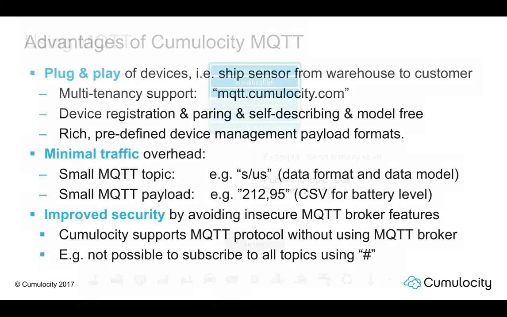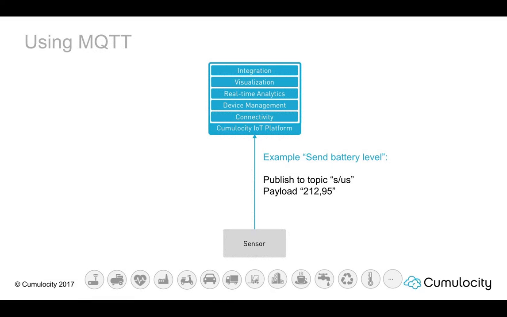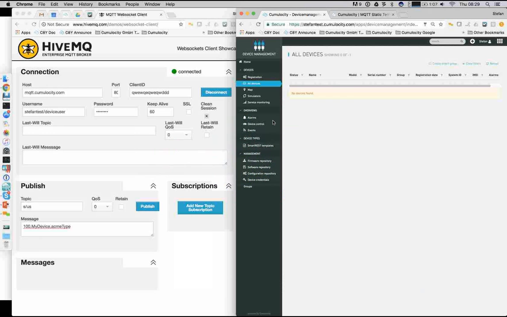So after this introduction, let's have a demo. And what we will do is we assume we have a sensor, and I simulate the sensor with an MQTT client so that we can see what actually is sent. And what we do is we create the device and then we publish the battery level to the Cumulocity. And let's switch to the demo.